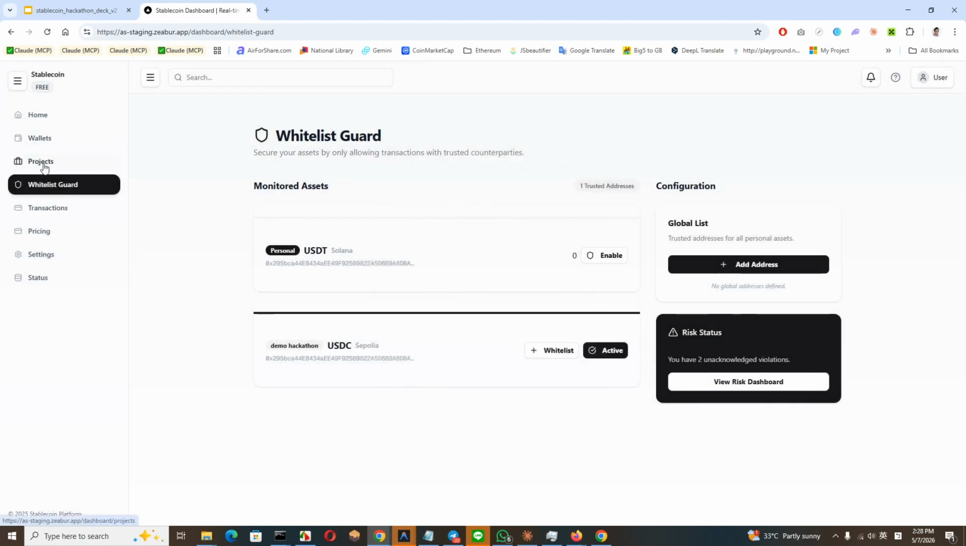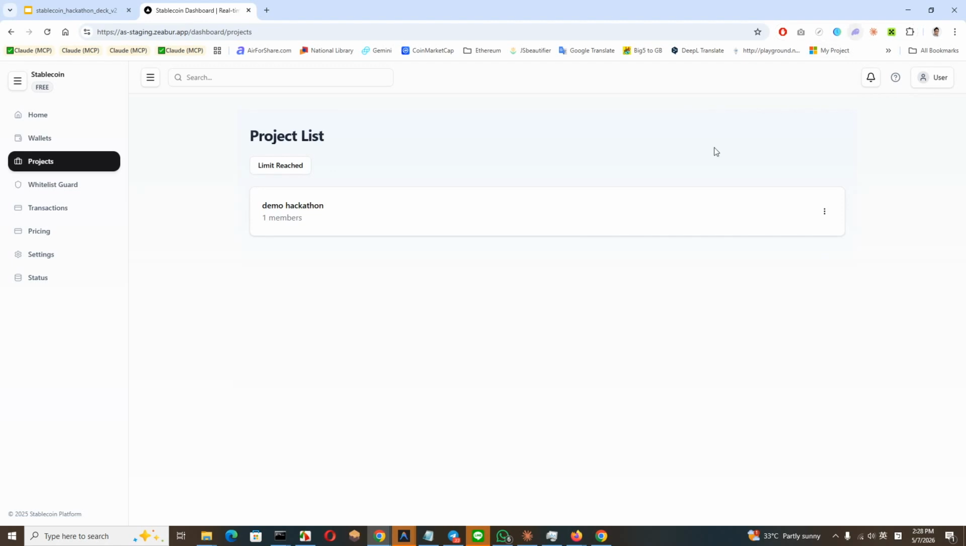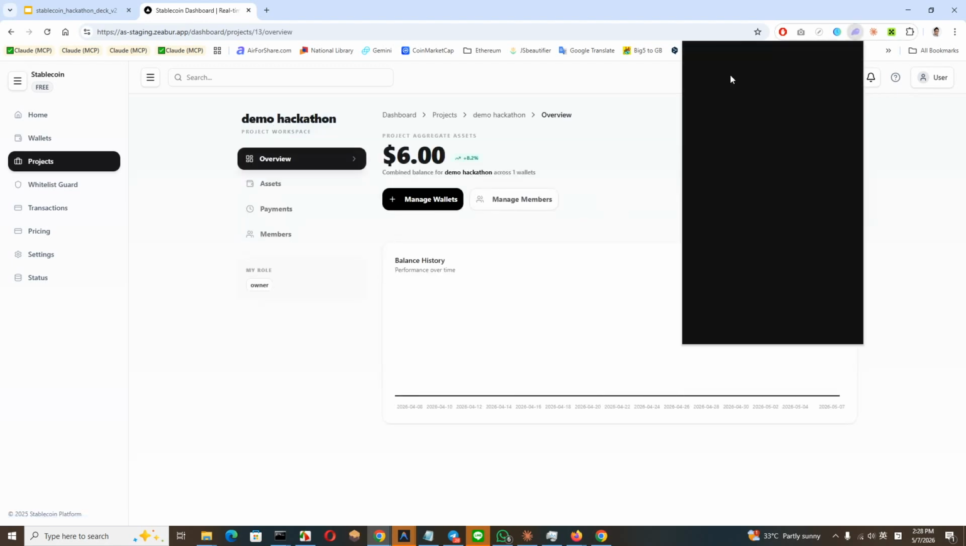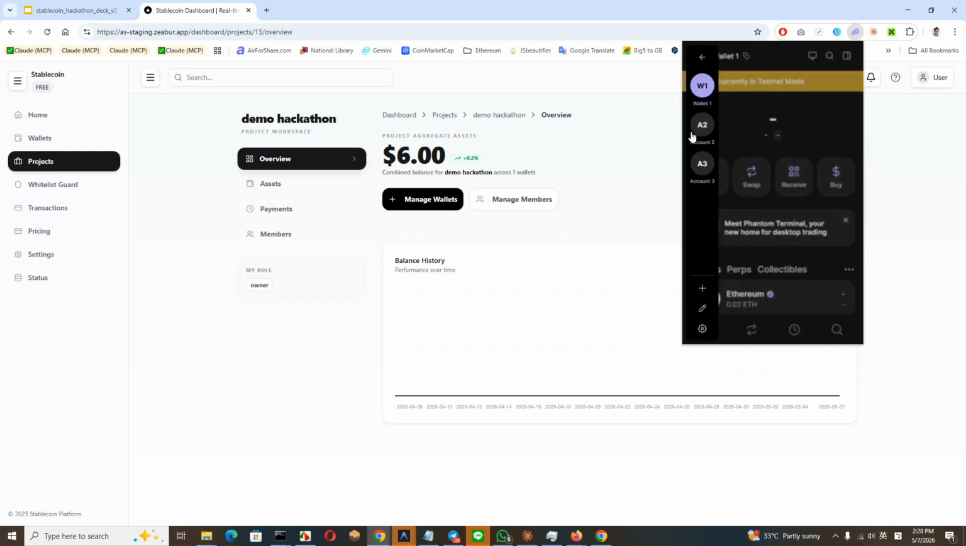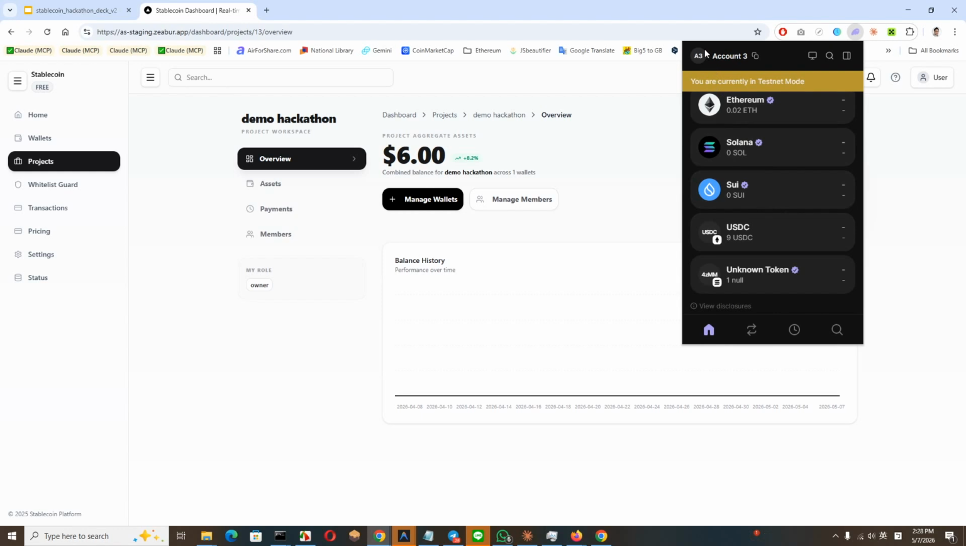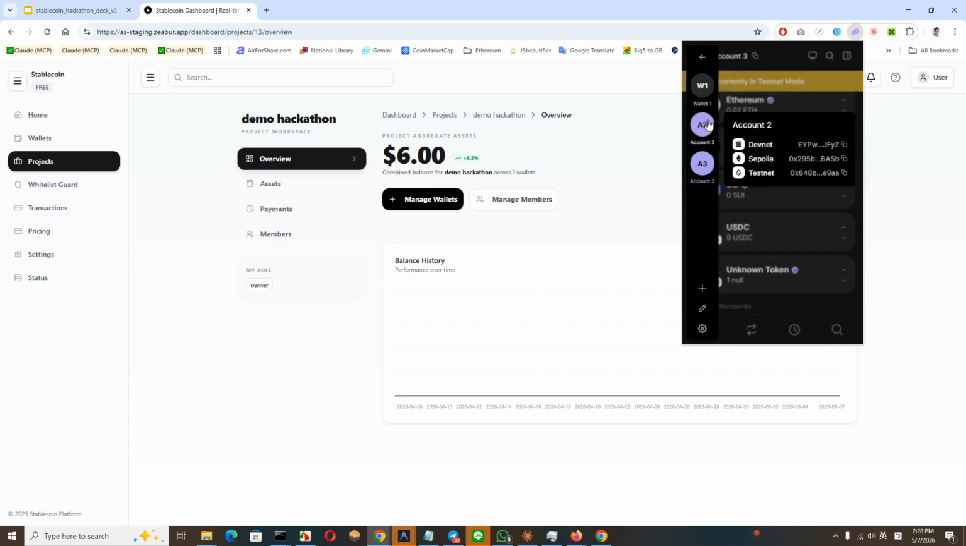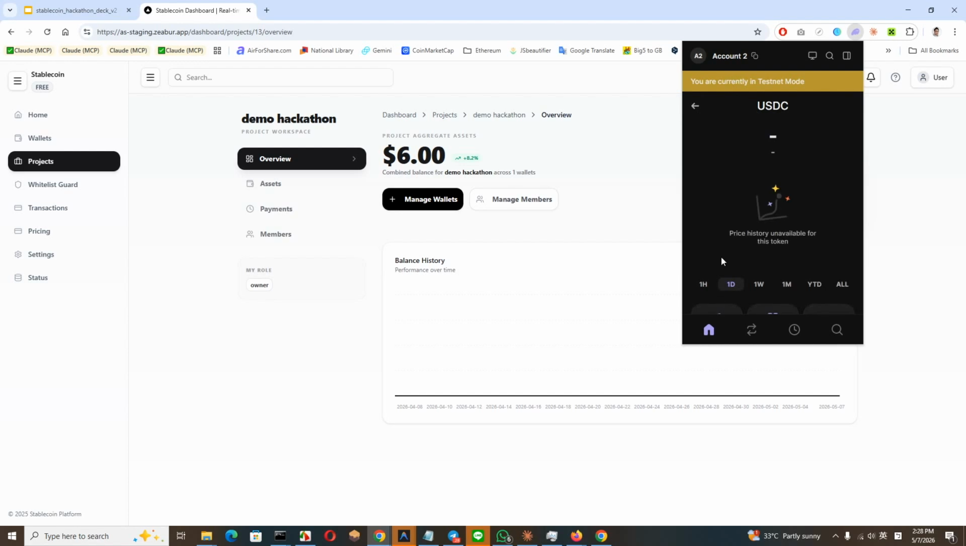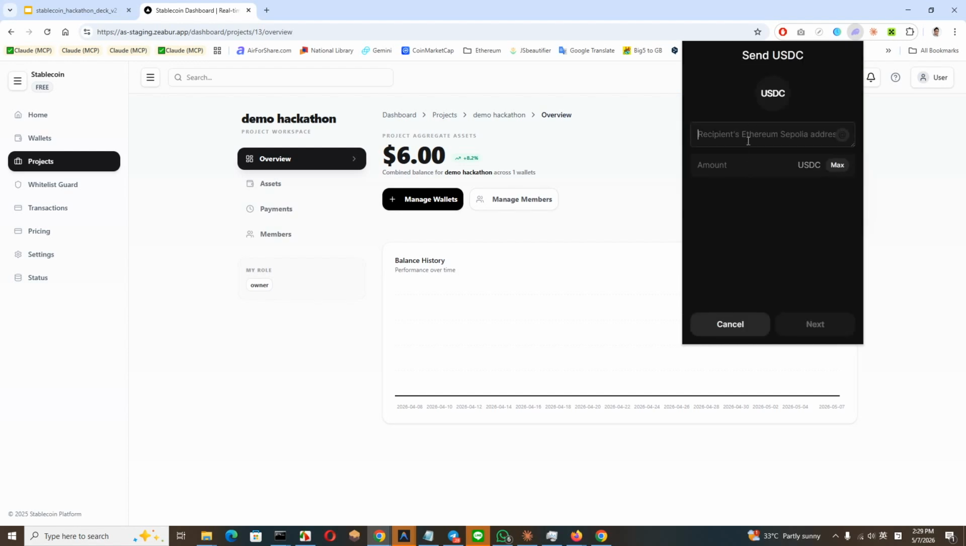Now we go back to project. Now I switch the account from wallet 3 to wallet 2. I would like to send the USDC to wallet 3, not in the list.